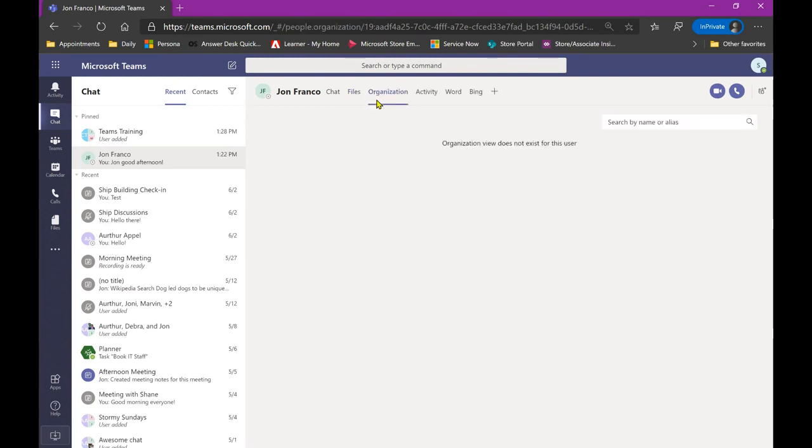The next is going to be organization, and this is not going to exist because we don't have it set up for our demo tenant. But if you click on organization within Teams on your tenant, you will be able to see the organizational hierarchy of the person you are looking at, who their direct reports are, who their managers are, all the way up to the top of the organization. So that can be useful. For example, maybe you need to get in contact with the manager of somebody. I don't know, but that could be useful for that.